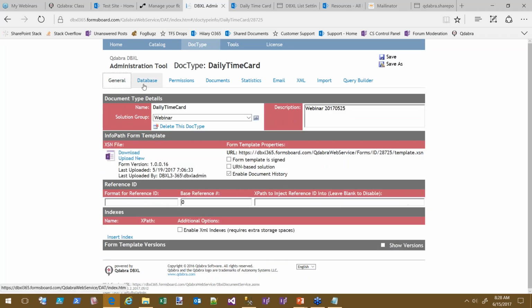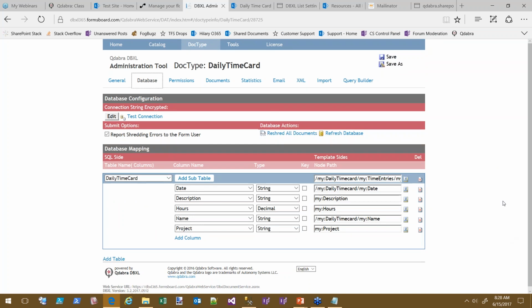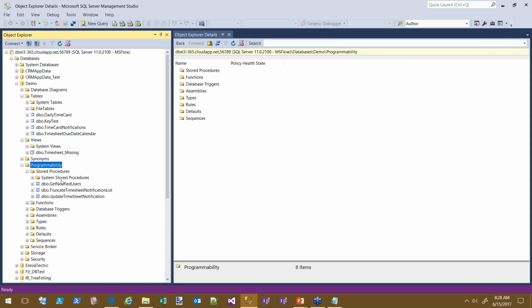See how fast that is? Boom, boom. Nothing like InfoPath. So here's my data. It's being saved to a database. Here's my database over here. Okay, so I've got data. It's coming in here to daily time card.